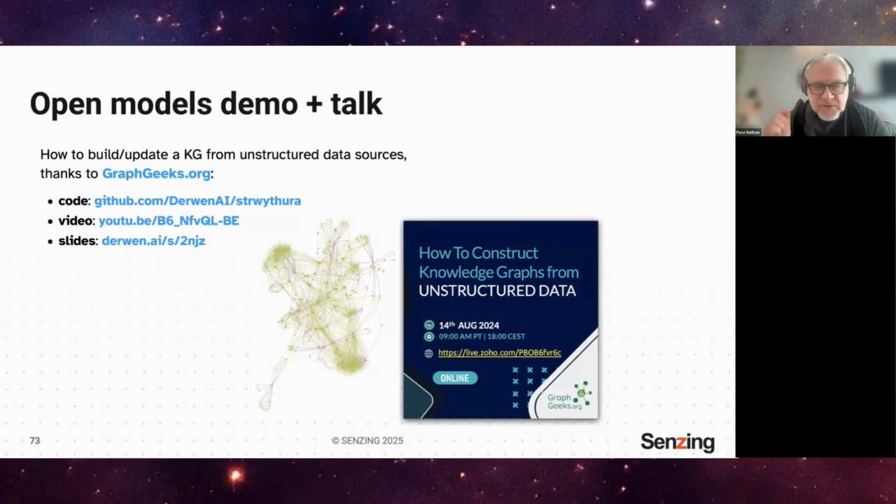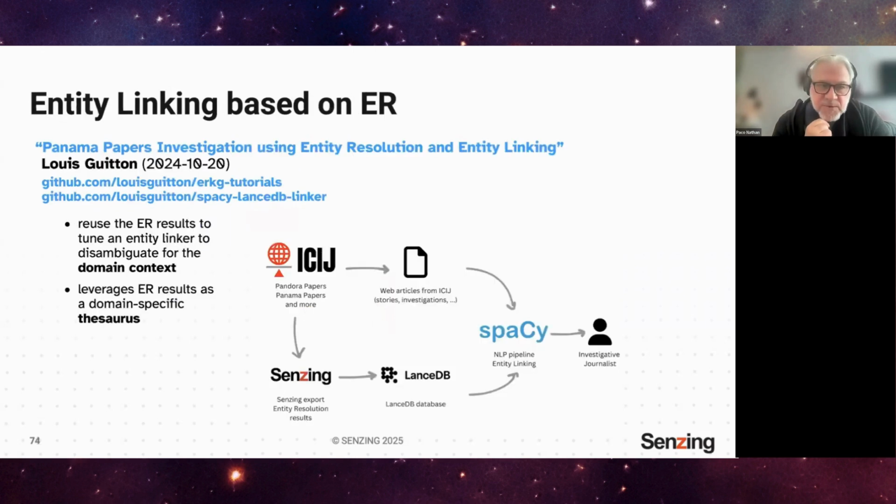And then to tie it together, next slide, one of our colleagues, Liu Guiton, recently did a tutorial about customizing the entity linking. And so here he took data from the Panama Papers, using Senzing entity resolution, using LanceDB, and built out a custom entity linker as a spaCy pipeline. And so the next slide will illustrate this.